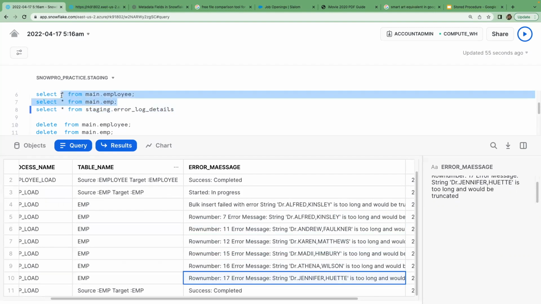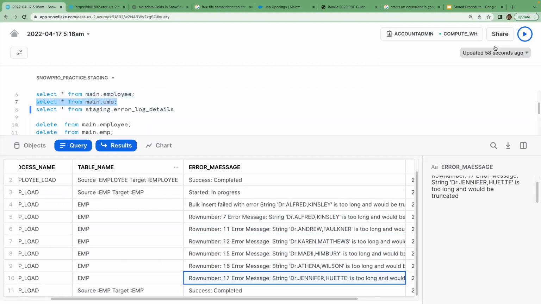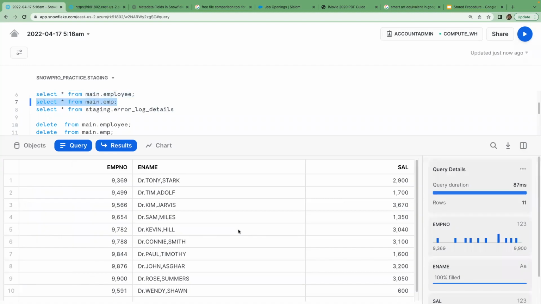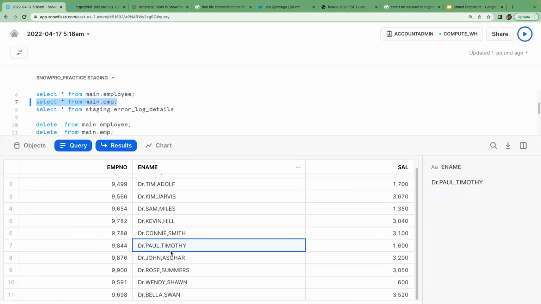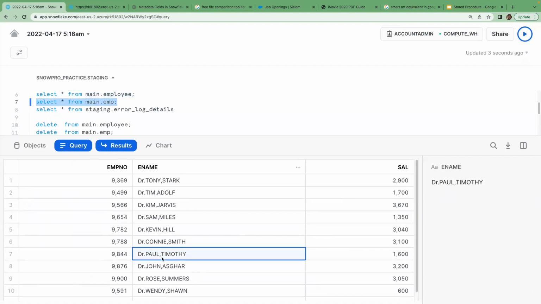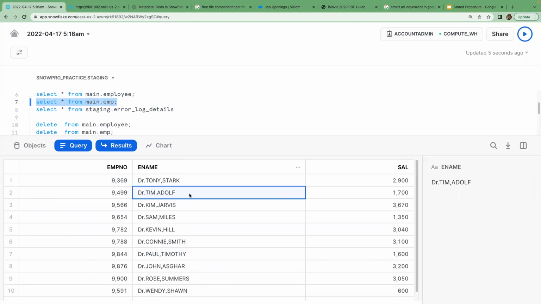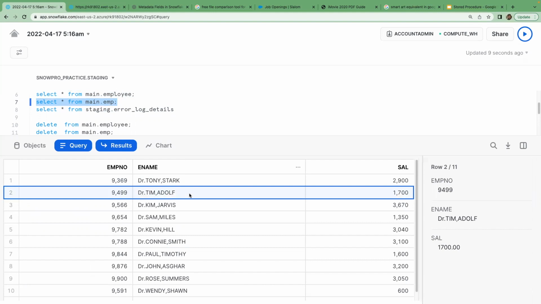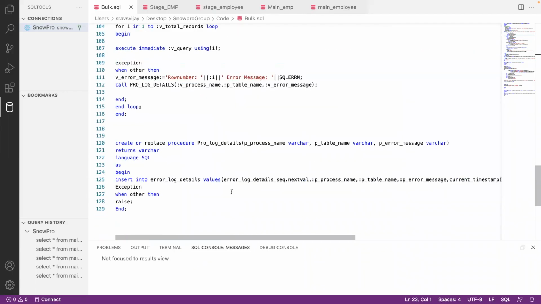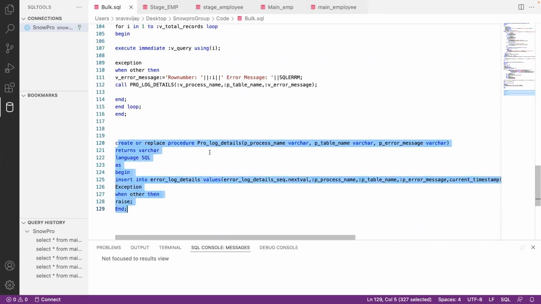So now in the main EMP table, we should have only 11 records among the 17. You can see the 11 records, and all the data has been loaded properly for the good records, and for the bad records we just captured the log. As I mentioned, we are going to write a small stored procedure to capture the log.